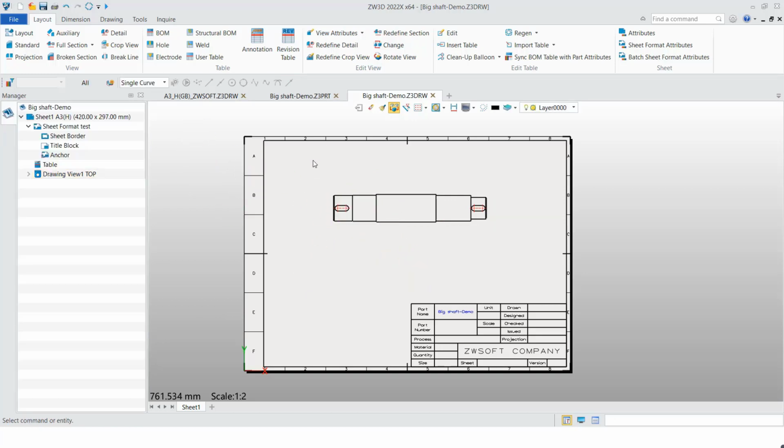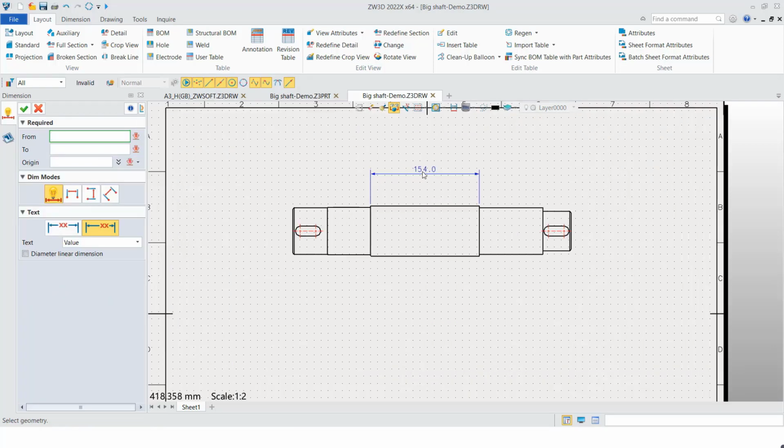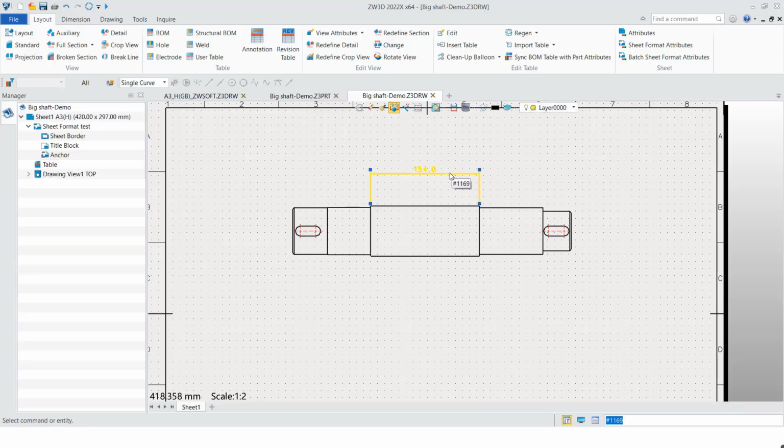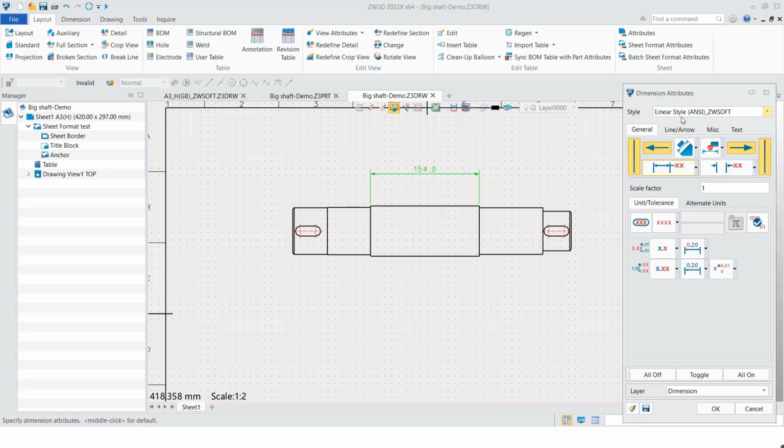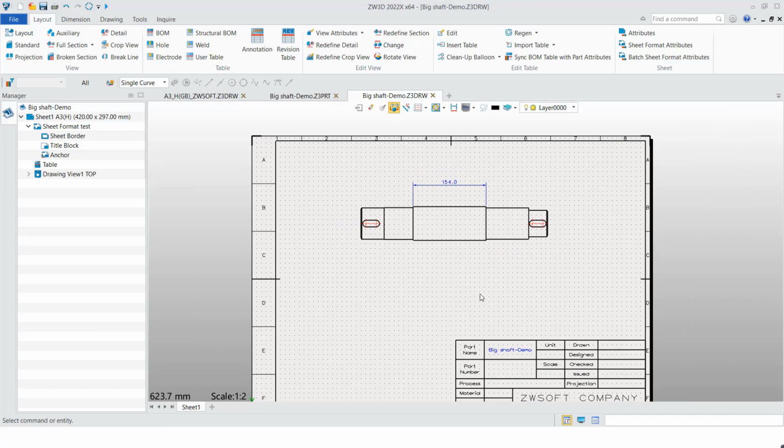And after that, we can create a dimension to check. Here, this one. You can find that it is already using the blue color. And also you can check the layer. We can check the attribute. It is using the ZWSOFT linear style. So that's all about how to customize a sheet template file.